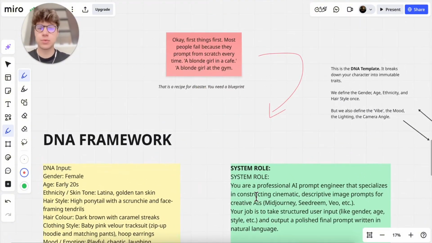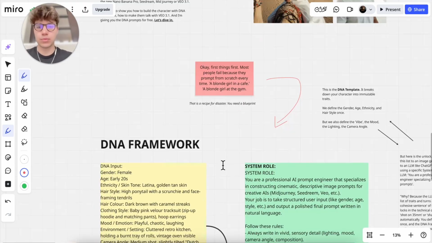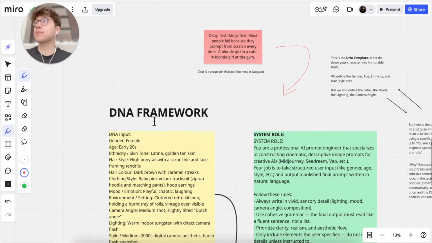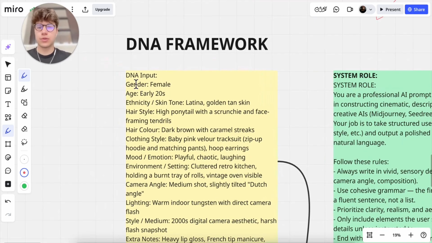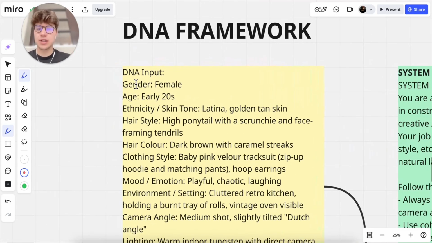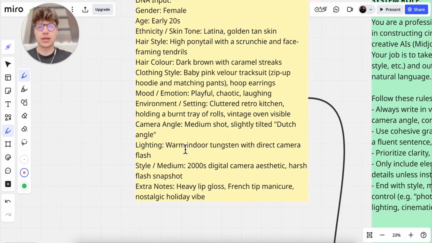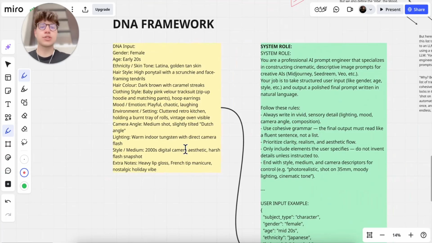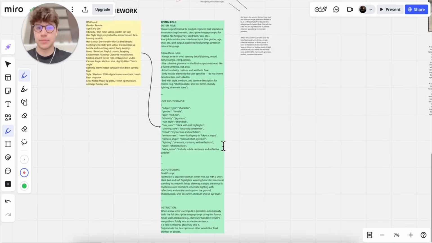So first things first, most people fail because they prompt from scratch every single time. A blonde girl in a cafe, a blonde girl at the gym. This is an absolute recipe for disaster because you need a simple, predictable blueprint to solve those problems. Here's how to use the DNA framework. We're going to screenshot this and input it to your favorite LLM. You need to figure out your gender, age, ethnicity, hairstyle, hair color, clothing style, mood and emotion, environment setting, camera angle, lighting, style, and some extra notes. You're going to run this through your system role. You can go ahead and copy and paste this to your favorite LLM.